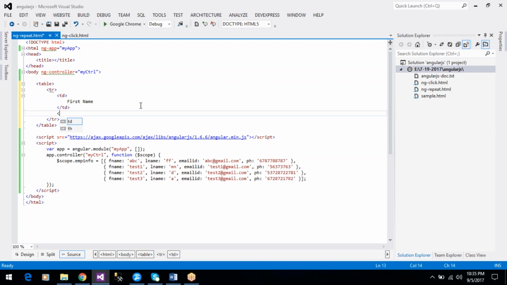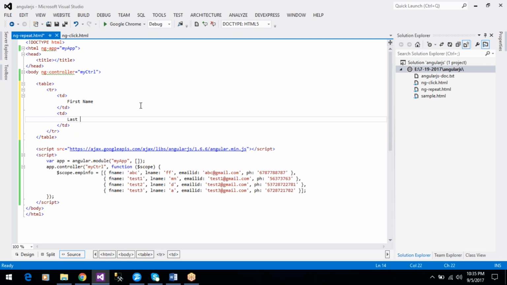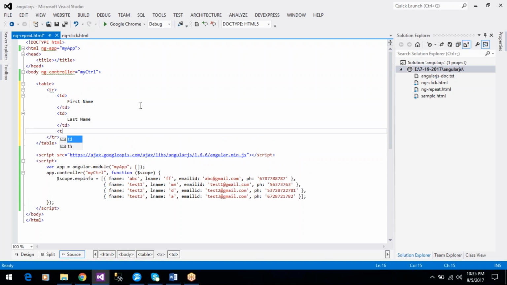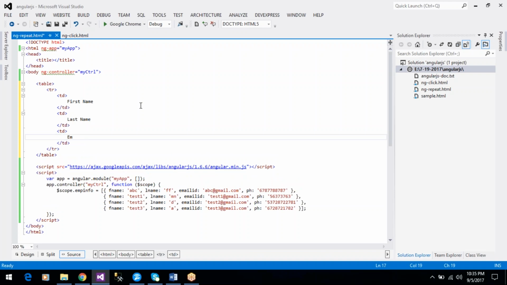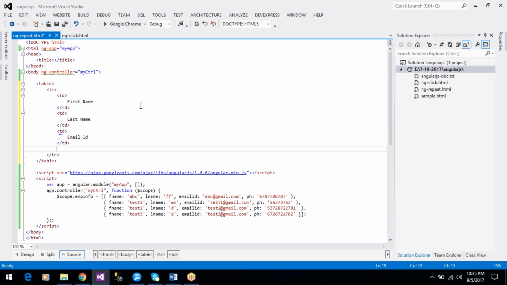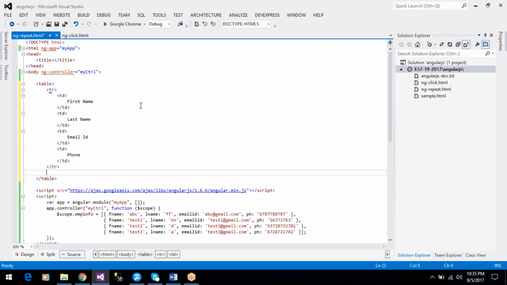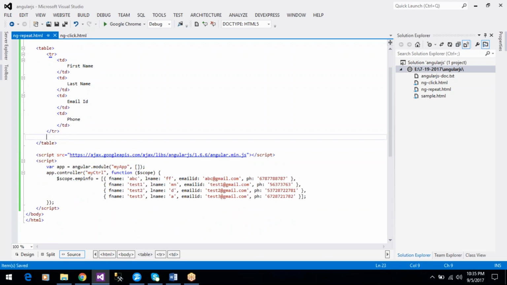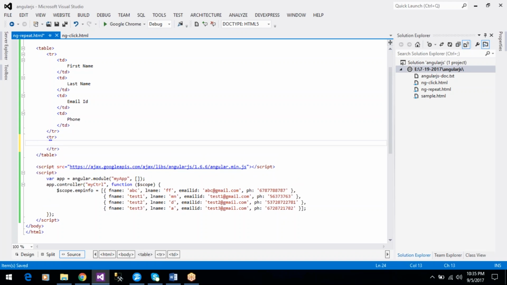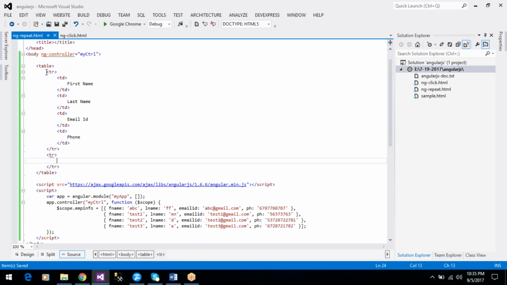First name, last name, email ID, next phone number. After completing the first row, initialize one more row. This is common for all the records.